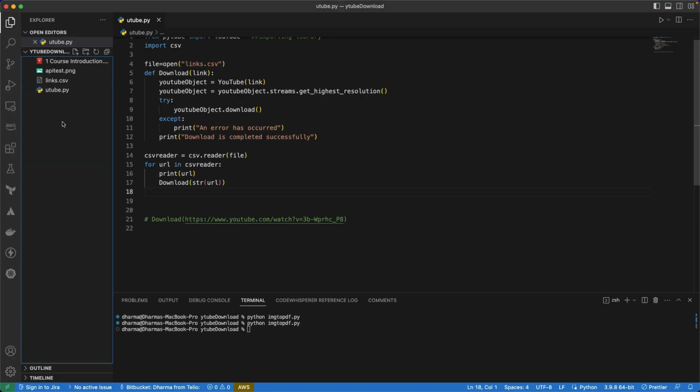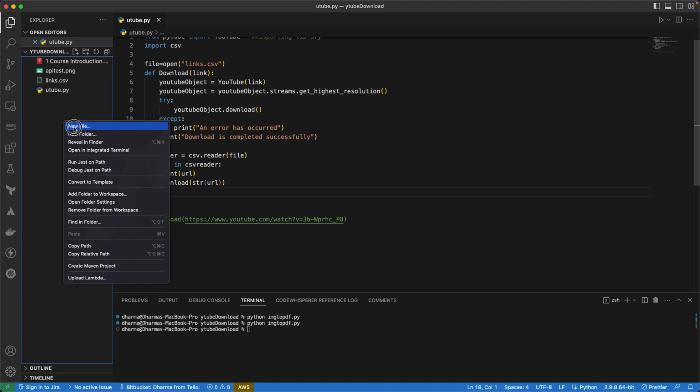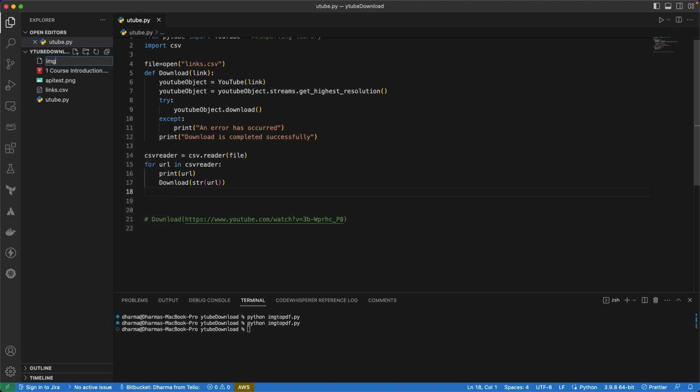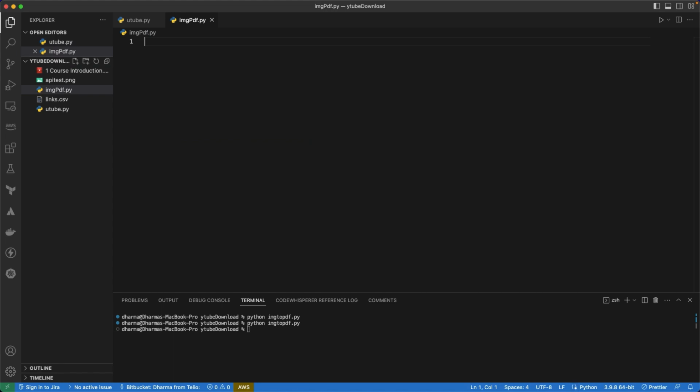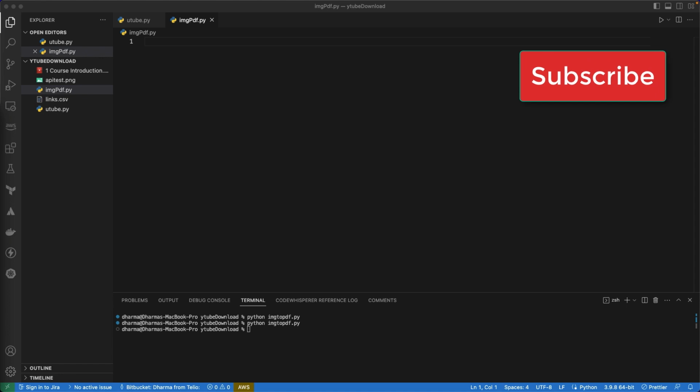We already have the last project's code, so let me create a new file called imagepdf.py. I'm not going to memorize everything on my own; I'll show you how I do it. There is a module that needs to be installed, and a very small piece of code, just about 4 lines, to convert an image to PDF.